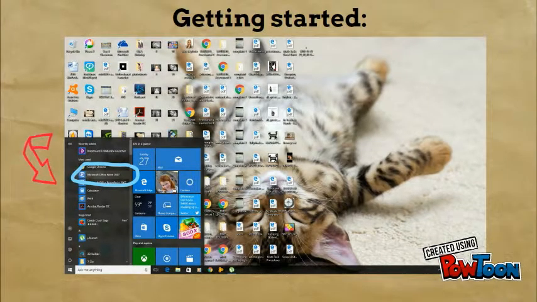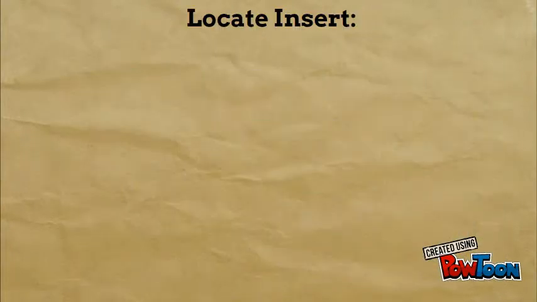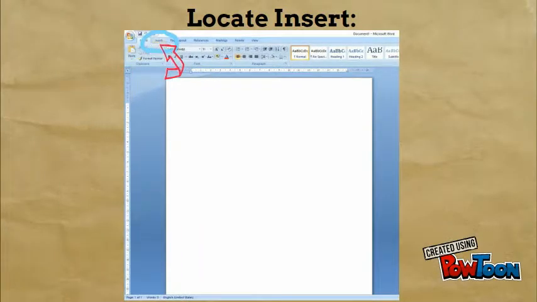Go to your startup icon down the bottom and click to open up all your programs. Select Microsoft Word and double click. You will select a new or blank document to start your activity. At the top of your icon bar, you can locate the option to insert a chart. Click on this icon to open it up.